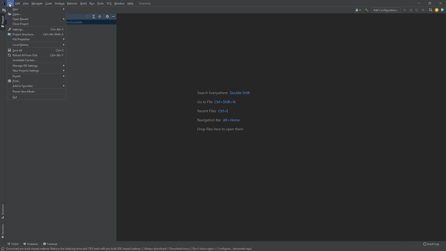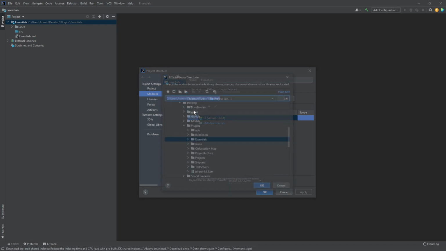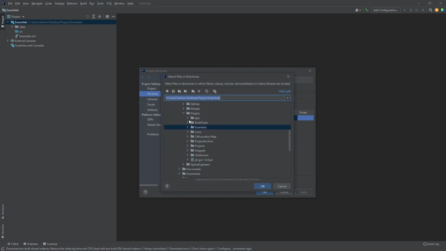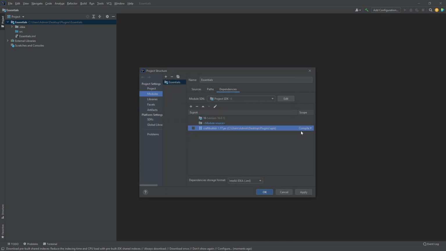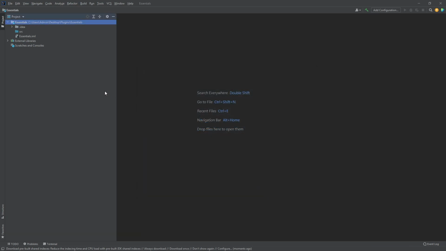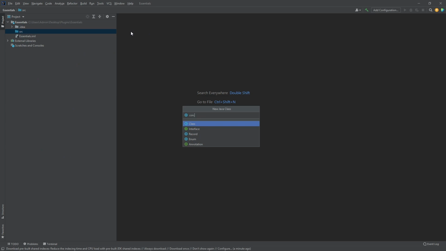First, I need to add bukkit as a dependency. Now, I'm going to create the package that will contain my project. Then I'm going to create my main class. I typically name my main class the name of my plugin followed by the word plugin, so in this case I am going to name my main class Essentials Plugin.